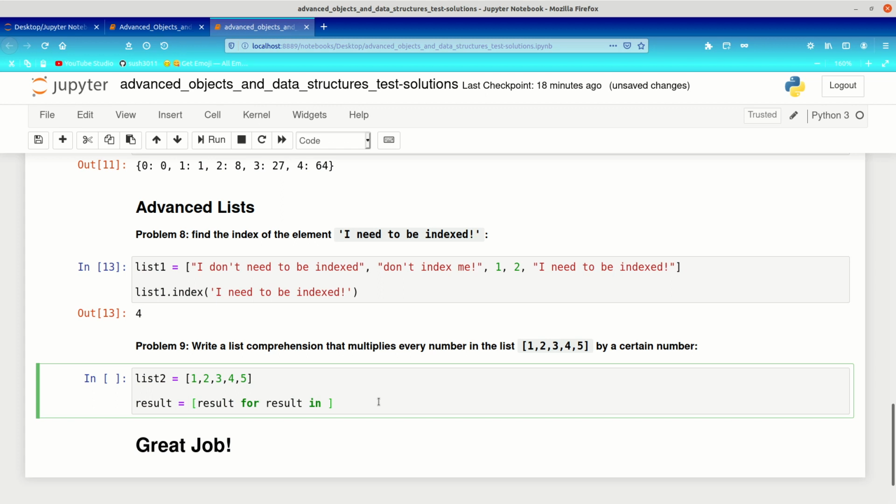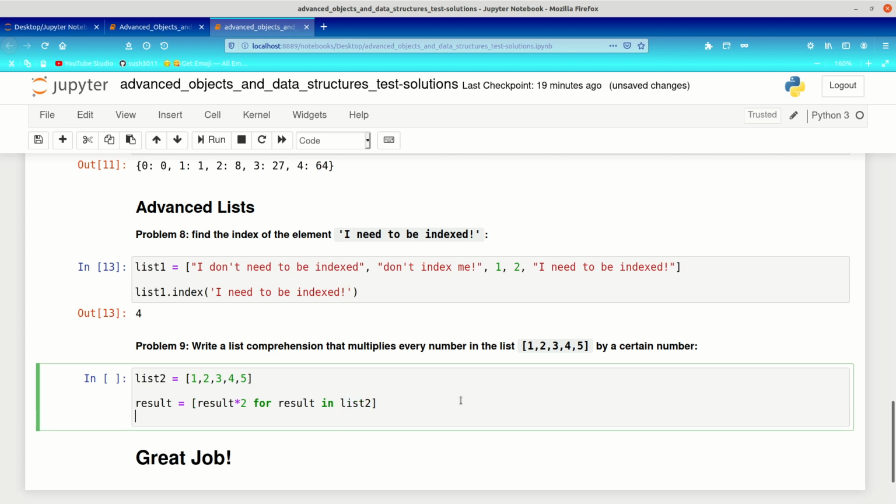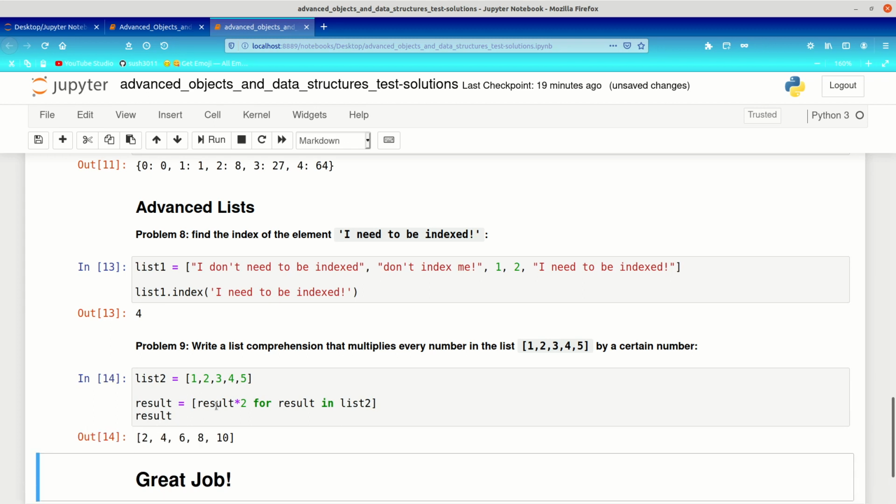So here we need to multiply by a certain number. So I need to say result and then put in what I want to multiply it by. In this case, I just want to multiply it by 2. So result times 2 for each result in list 2. If we do that and ask for a result, it'll give me 2, 4, 6, 8, and 10. So all I'm trying to say is I want to multiply each number, so instead of result, I'm just going to put in num.